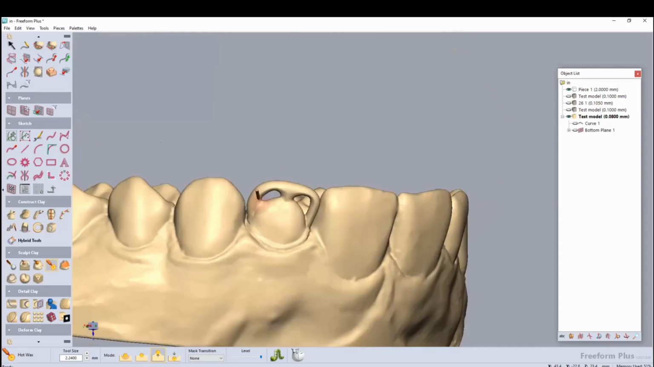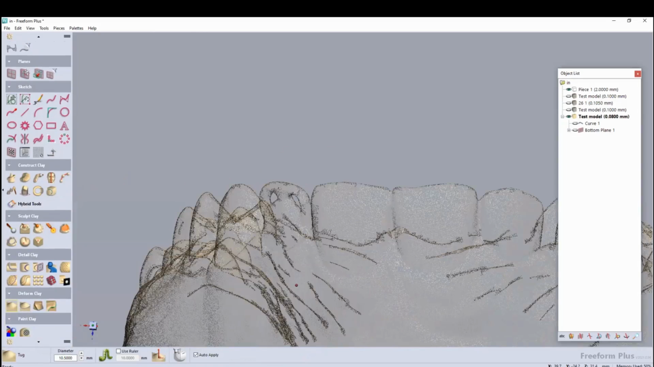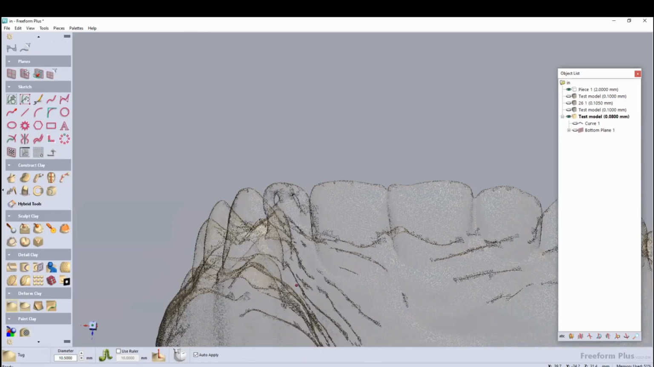Smooth here. And just a little smooth the ridge. Okay, now we can just a little deform the clay. If we want to have symmetry, we can just a little deform.